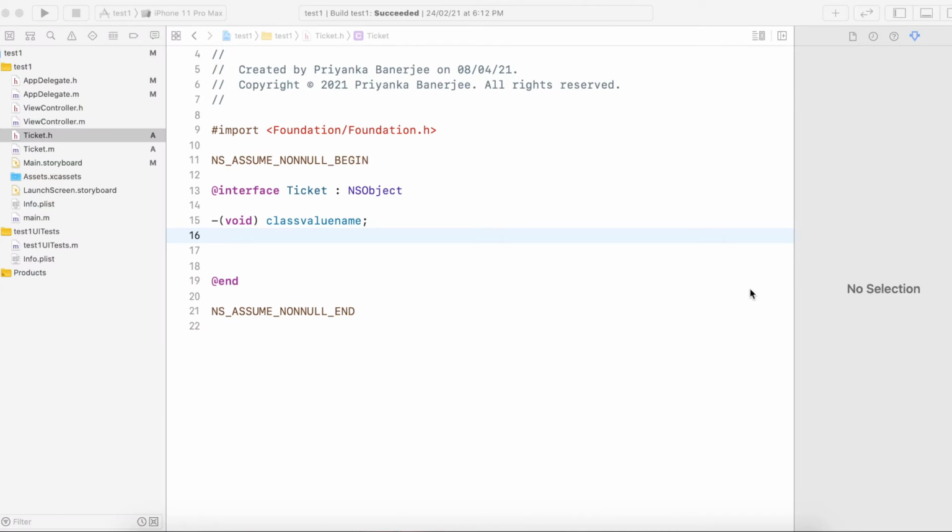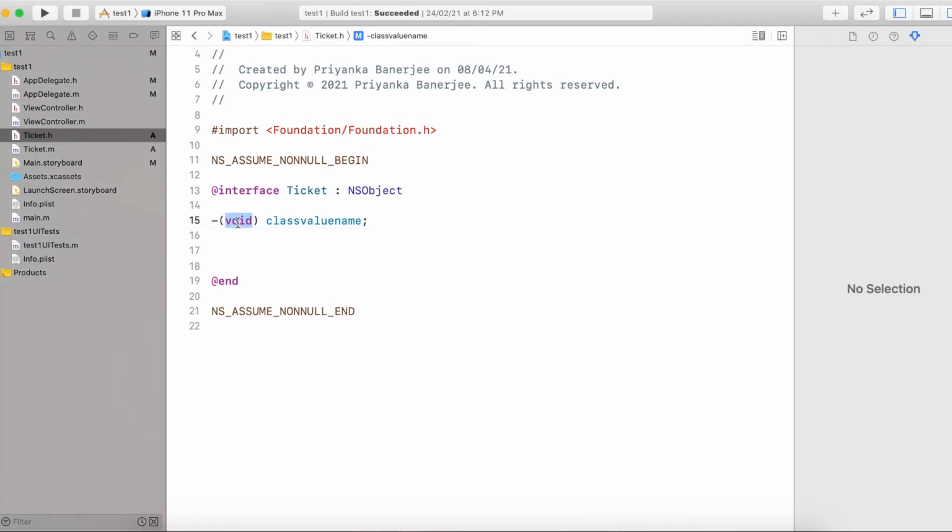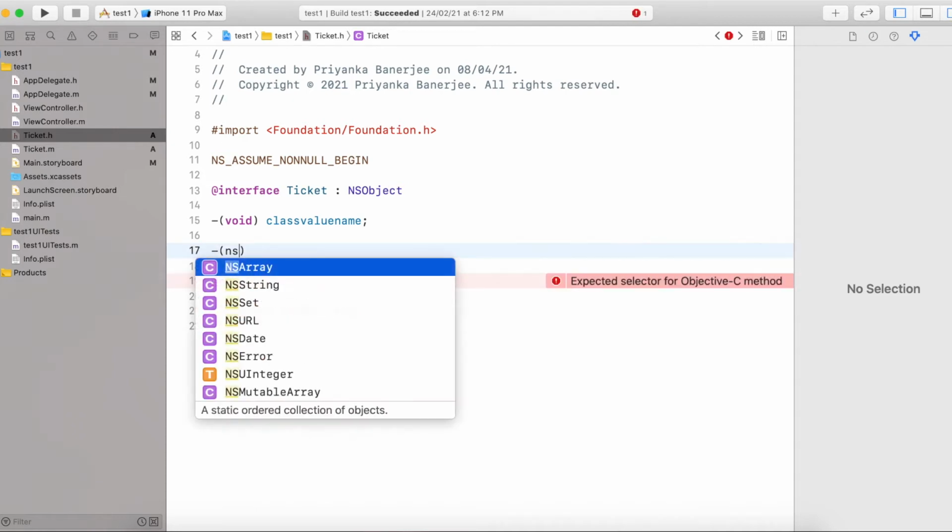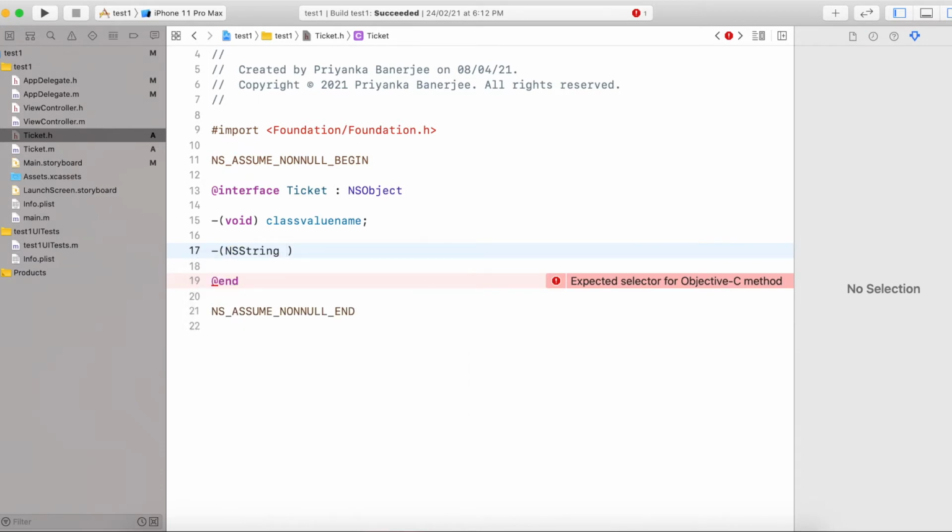Well, this is one way of creating an instance method, and there are several more ways of creating methods. I have already explained that void means it won't return any value, right? Now suppose you want to return a value. What will you do in an instance method? Same, it begins with a minus sign, and then NSString asterisk, and you have to give any name. Maybe I'll give it the name game.